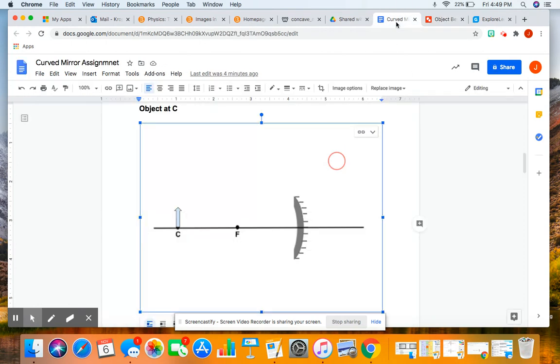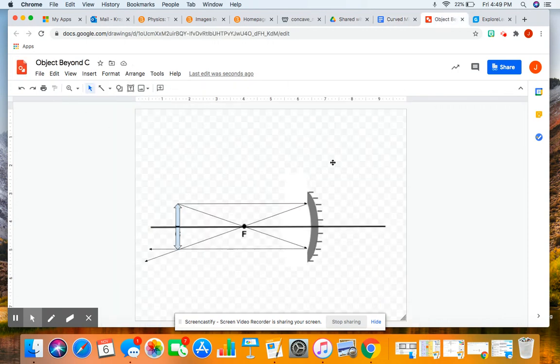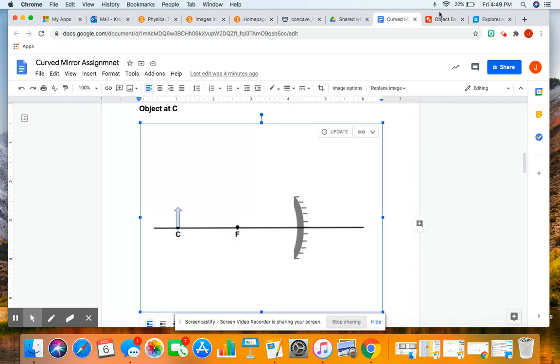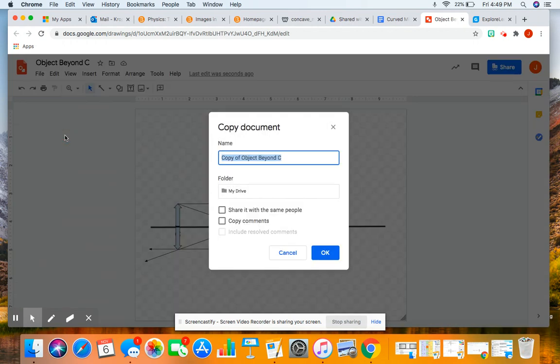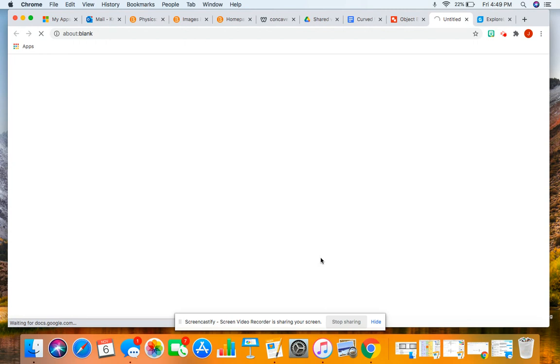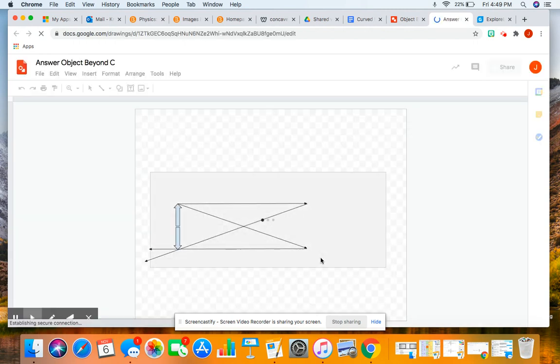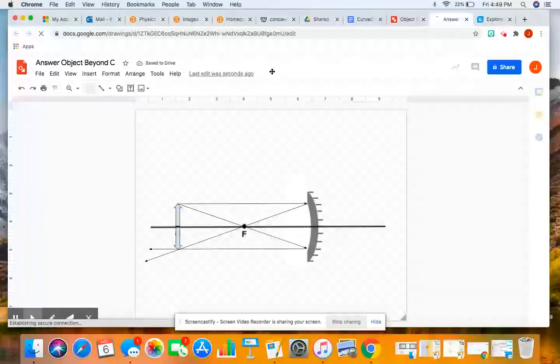All right, so if we go back to our diagram here, you can see we've got the original. All I want you to do, in order to put this diagram into the original, is go to File, make a copy. I'm going to call this answer. Okay, this copy is now in your drive.